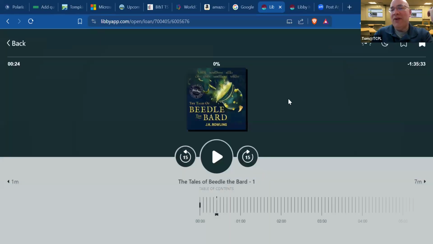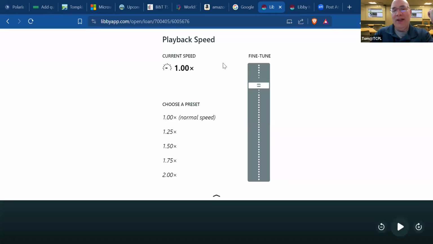And real quick, I'm going to go back. So basically the speed dial is the one all the way to the far left of the features right here. This little speed dial. If you want to change the playback speed, this is what we're talking about right here. You give that a click and it gives you the options.